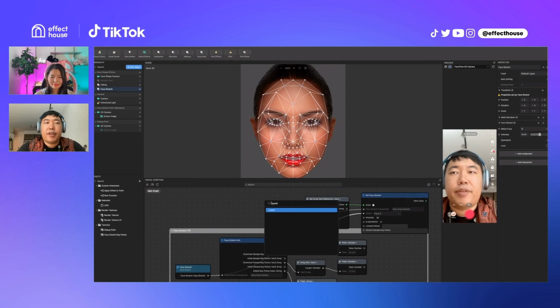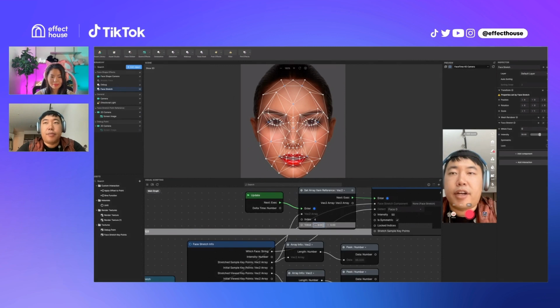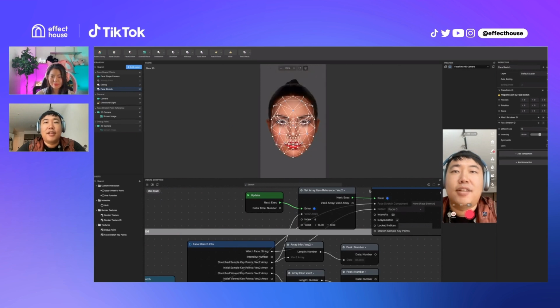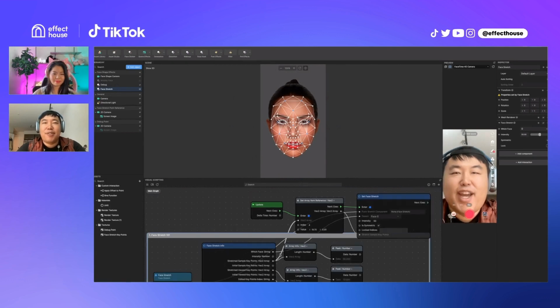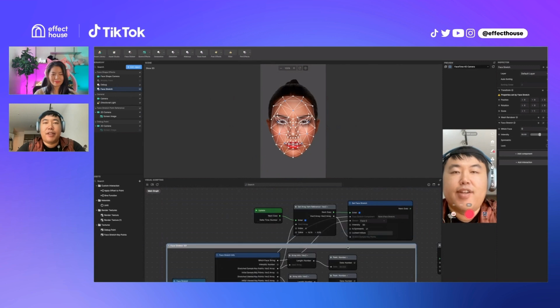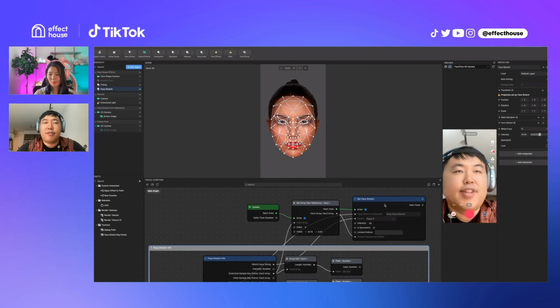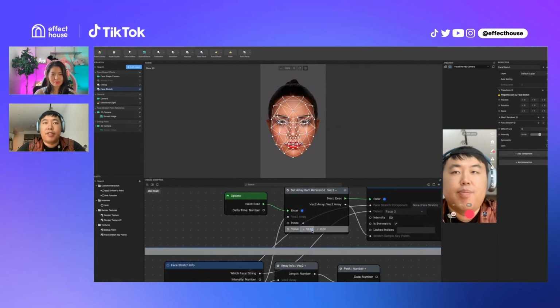So let's say we can give a trigger to this set array item reference, and then we can start to modify the value of these points in real time to see what the effect looks like. You may also want to connect the output of the set array item reference node back to the set face stretch node so that it takes effect. As you see now, after I connect this back to the set face stretch, it's actually morphing my face according to the position of these points. Let's say, for example, I just change it to 0, then it will look like this.